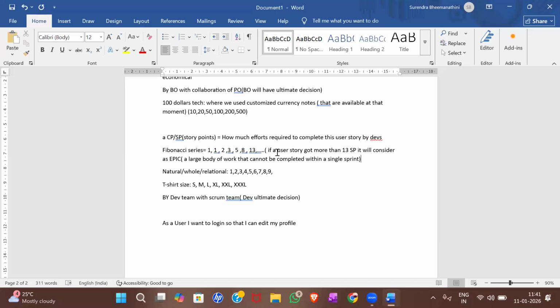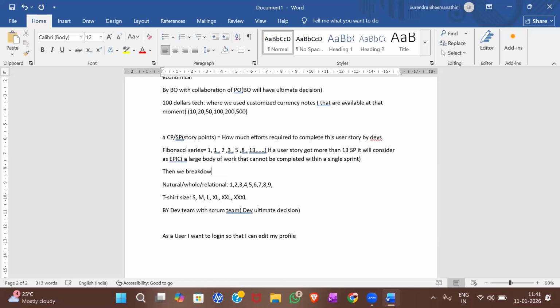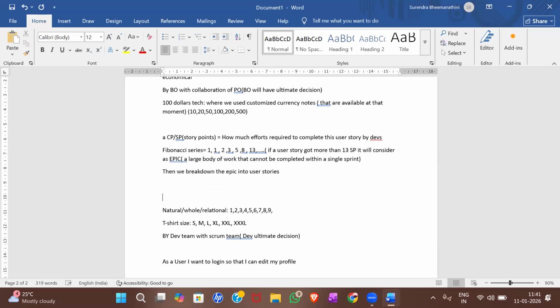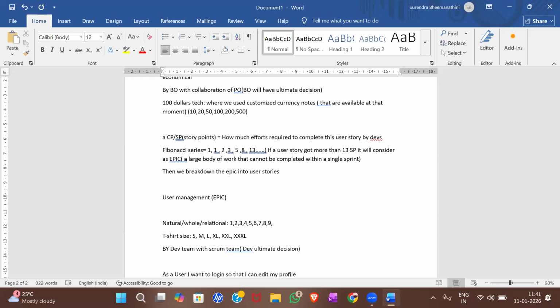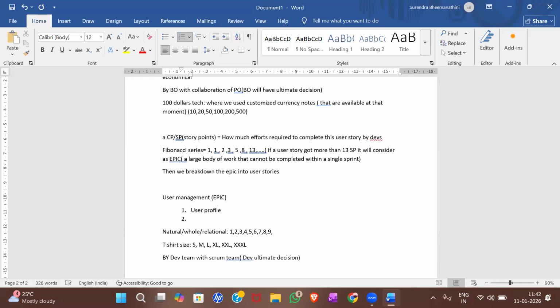So then what we do is break down the epic into user stories, small chunks of user stories. One example for that: user management is an epic. It is a vague word. We don't know how much time or complexity is required for this functionality. But if you divide it accordingly, you will get user profile. User profile is a small functionality.